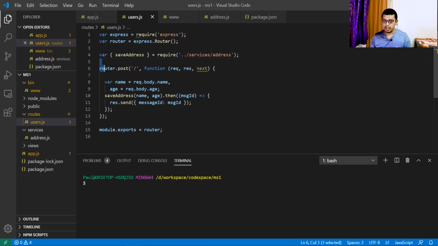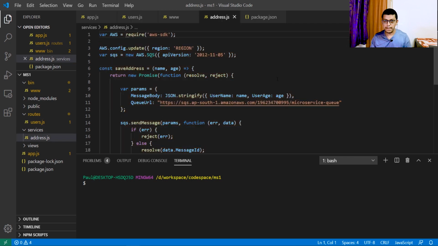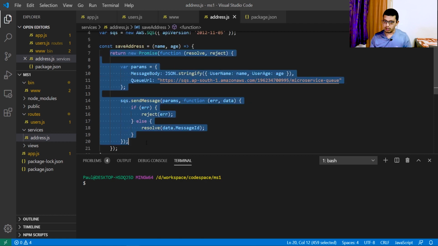So here is the basic /users. In the post method I will accept name and age in the body and save it in that queue. So I call saveUser, which returns a promise. Here I have used the AWS SDK. Instead of this we can use RabbitMQ or Kafka to store our messages.